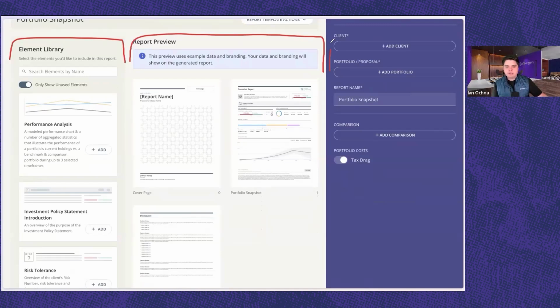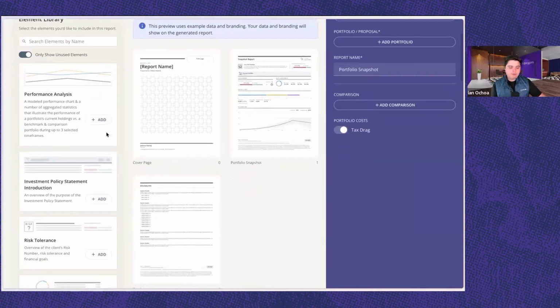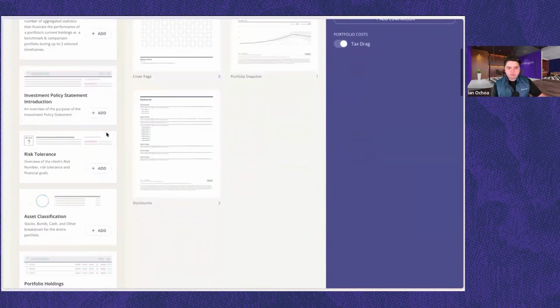And then on the right-hand side, we have the client details and report details. So that's where you can come in, add that client, add that portfolio proposal, any comparisons, change the name of the report, enable any things like portfolio costs. So this is Reports Builder.